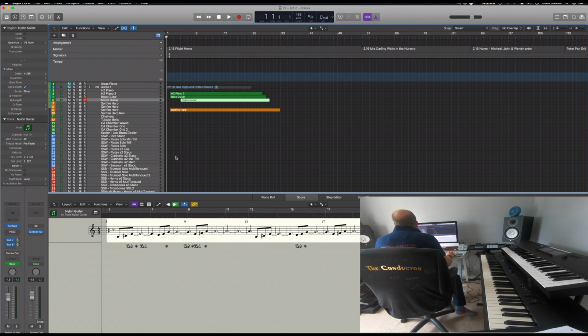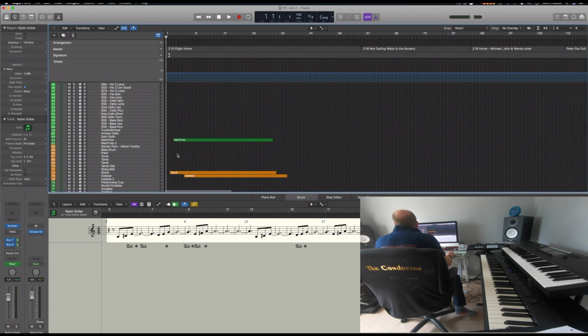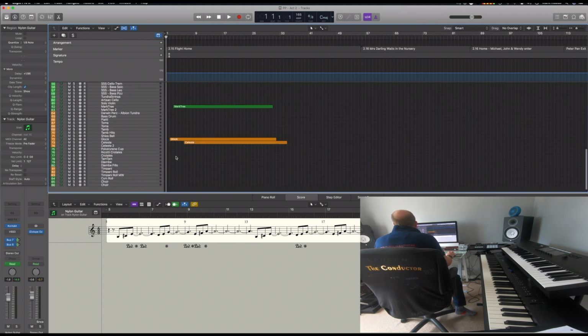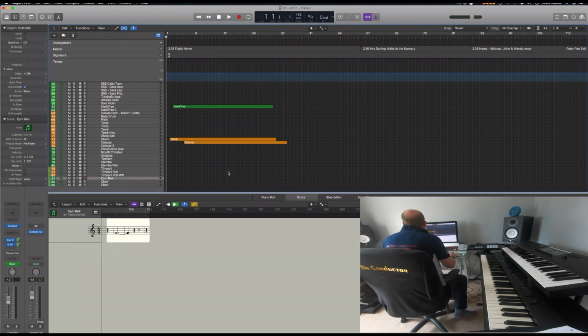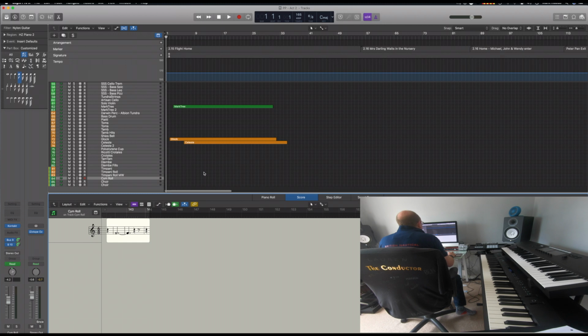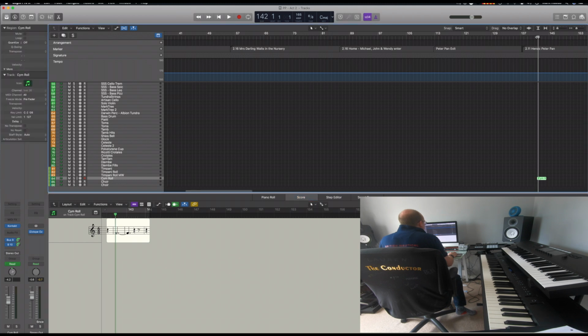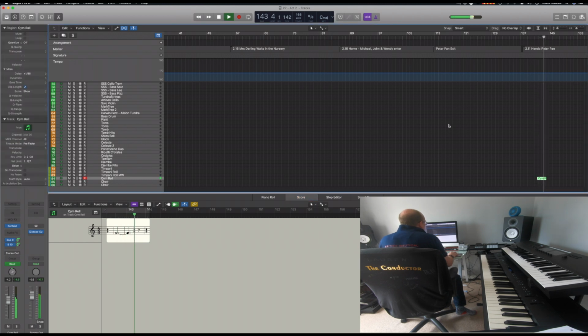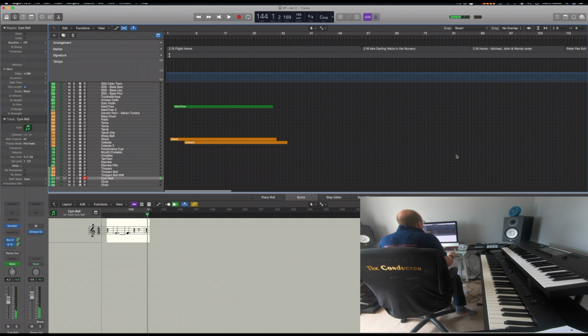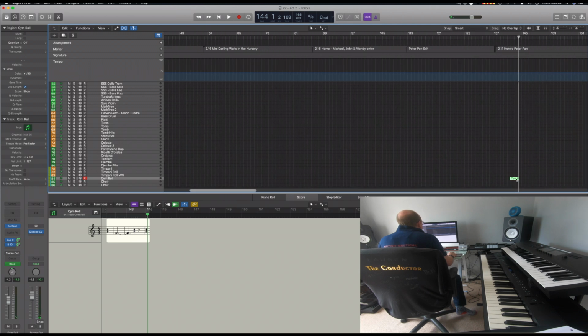Even though I say so myself, I think we're nearly there. It could do with some cymbal rolls. I've accidentally left a cymbal roll there from something else. I'm going to use that.